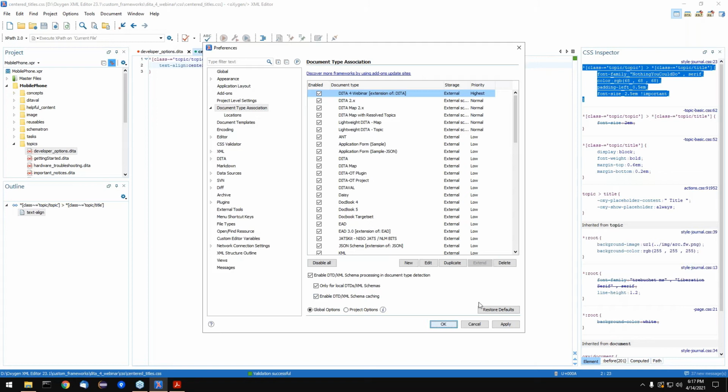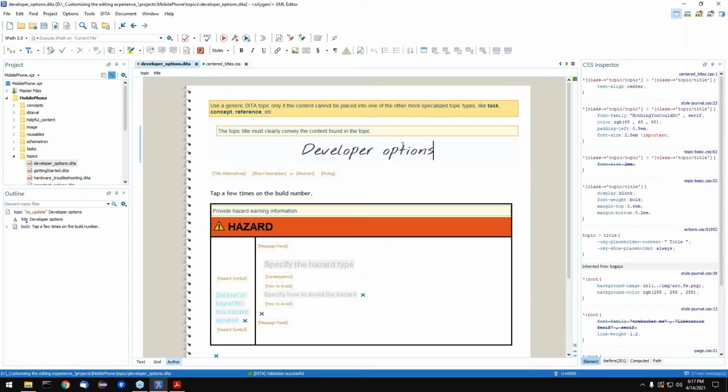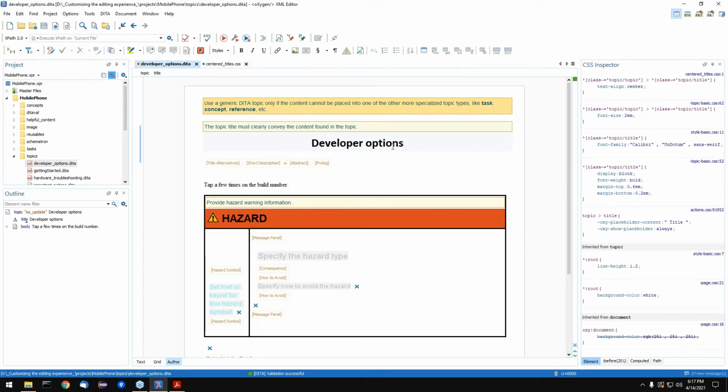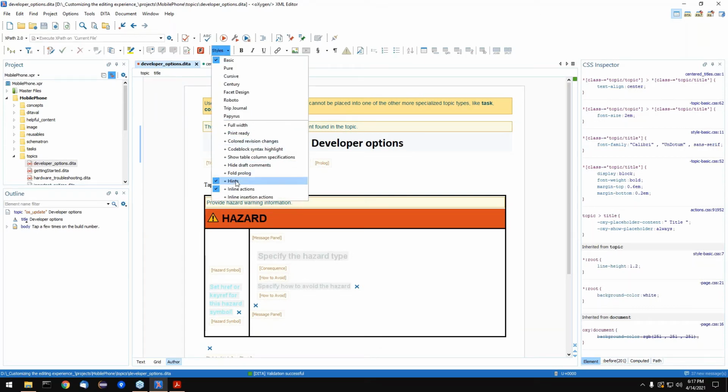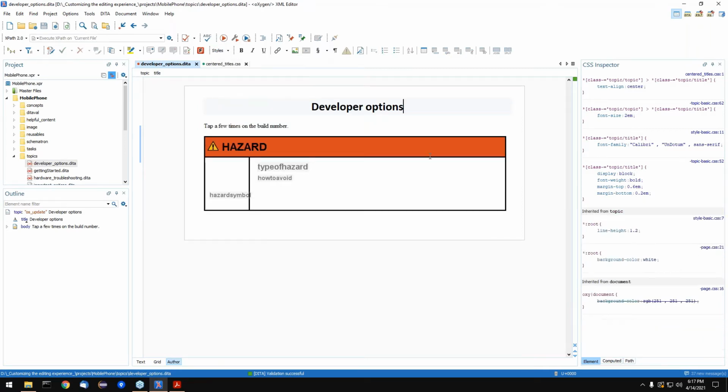And now if we apply the changes and open our topic again, we can see that the title is indeed centered. And if we switch the style, the title is still centered. Let me deactivate the alternate styles to have a cleaner look of the author mode. Okay, so this was the first scenario when you need to perform a change that applies to all the styles.